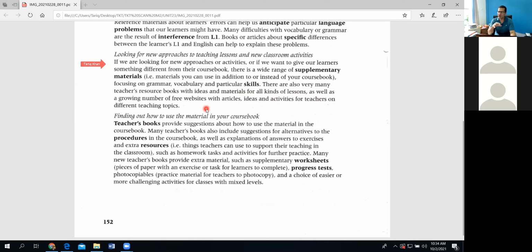Now, teaching methodologies, like you are following the TKT course. In this course also, you might have come across a lot of different approaches to teaching. Likewise, this is one book. There are a lot of books on different approaches, to see what different ways are available in which you can teach the same topic in a more effective way.